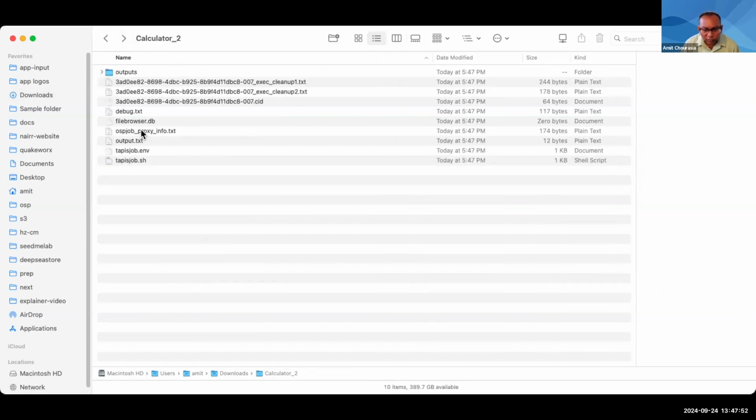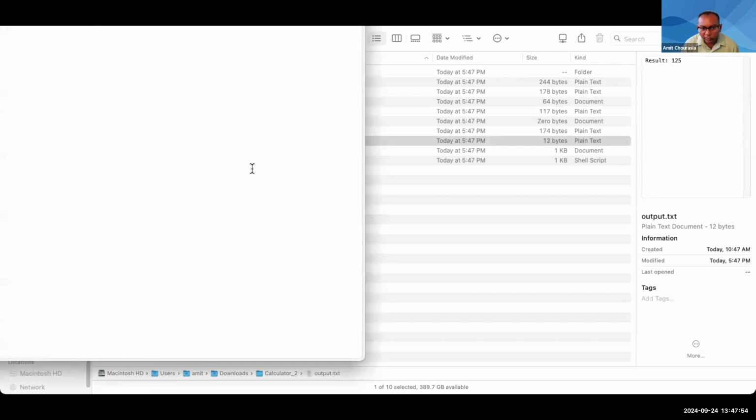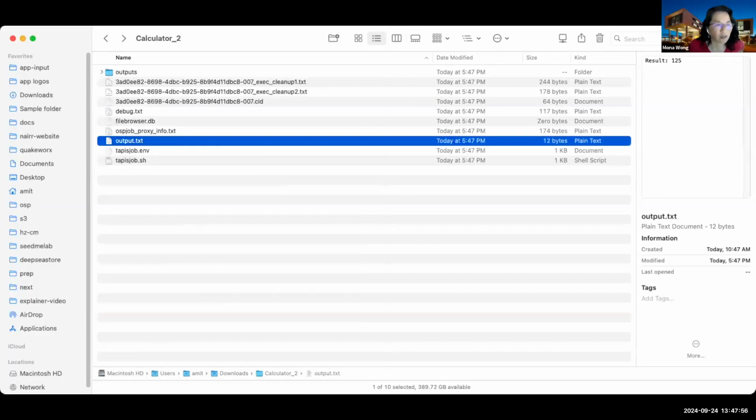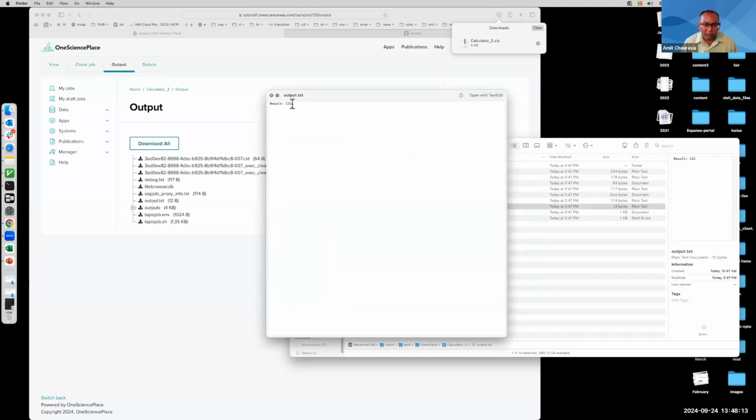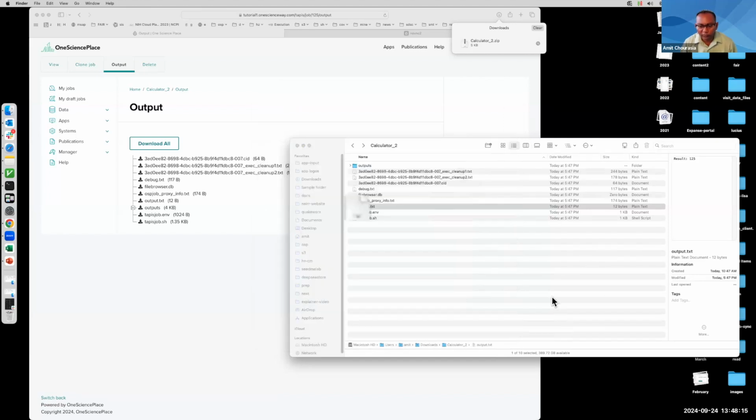Are you able to see the preview when I open a file, or you cannot? It looks blank. I mean, output.txt. Okay, I think I may have to share my desktop actually for a moment. Are you folks able to see my desktop? Yes. Perfect. So here is the output, the text, and voila, we have 125 as the answer.